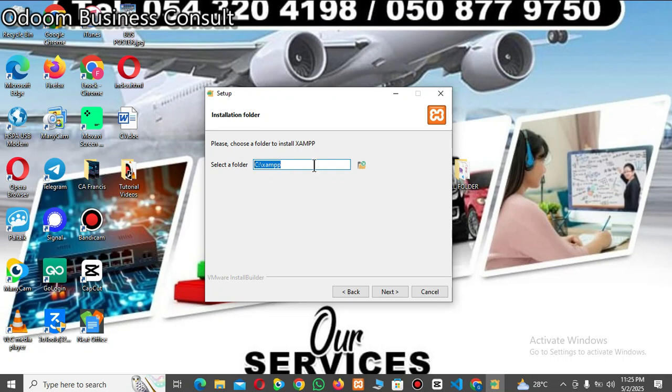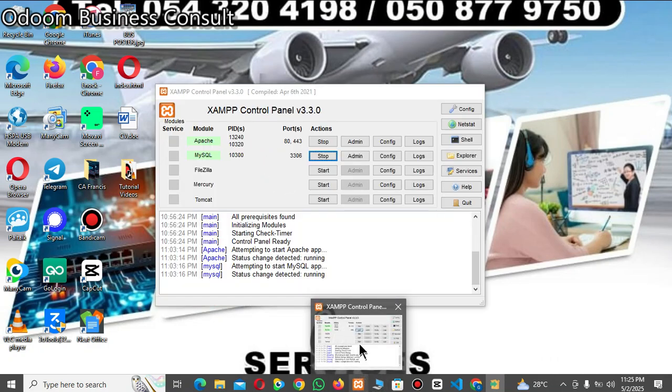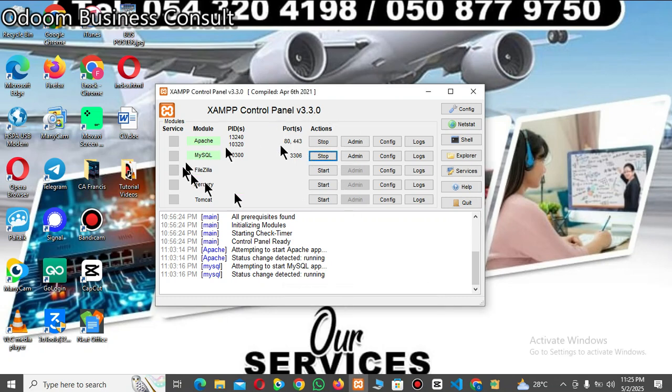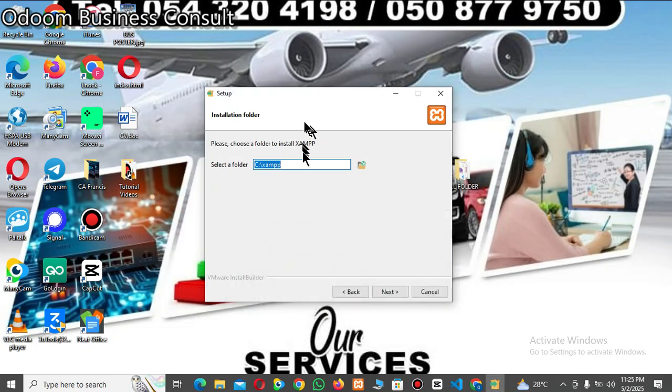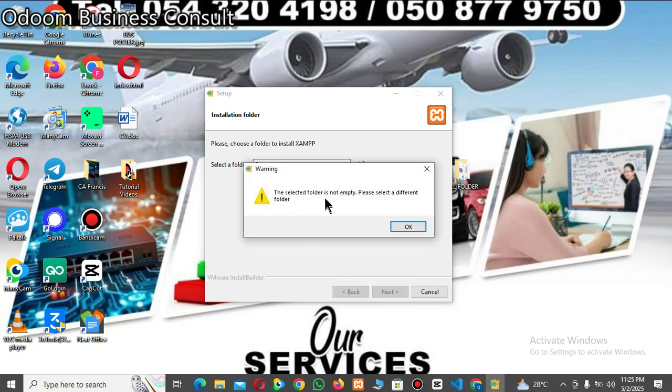It's in the folder. The files that are going to be installed in this folder are in that folder already, because I've installed XAMPP. If you can see it here, I've already installed XAMPP on my device, so this folder is not empty. That's why if I go to next, it says the selected folder is not empty, please select a different folder.